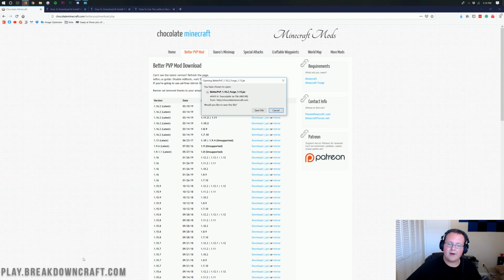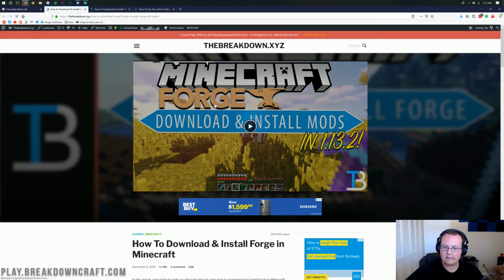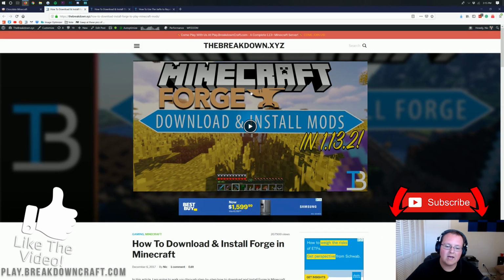On Google Chrome, in the bottom left, if it starts with better and it ends in .jar, we can go ahead and keep the file. Again, that's in the bottom left on Google Chrome. However, we can go ahead and save it on Mozilla Firefox. Now we can go ahead and move on to Forge. You do need Forge to run this mod and use Better PvP, so let's go ahead and get Forge.